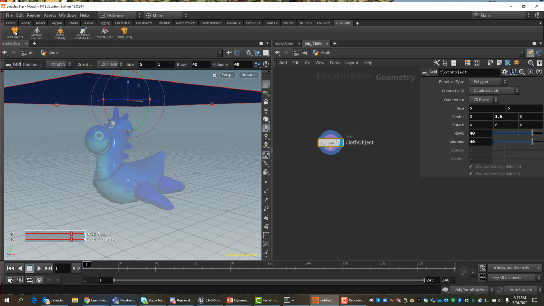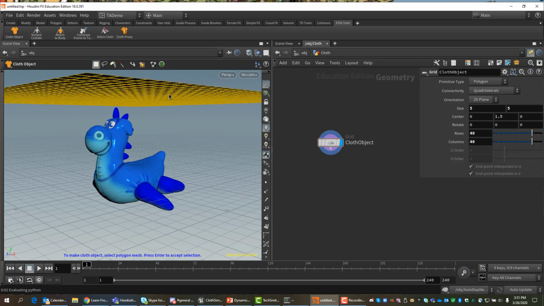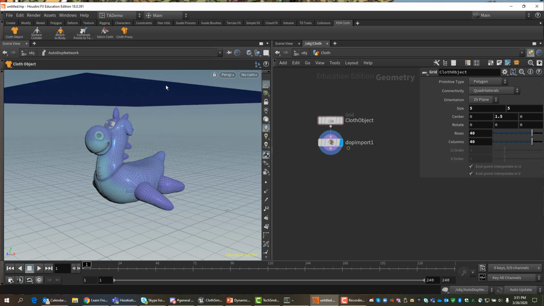Okay, I'm just going to click Cloth Object. I'm going to click our cloth here. I'm going to hit Enter. And we got it all working. So here is our DOP import, meaning that we have done the simulation, and it is going to now simulate all over our object.